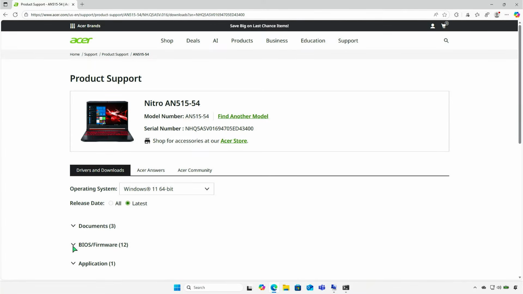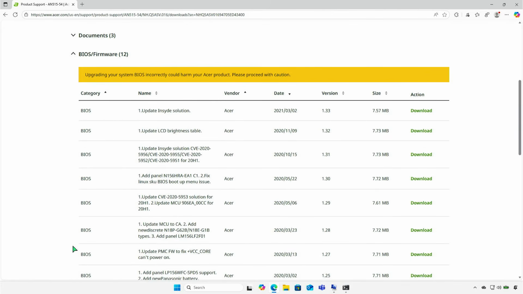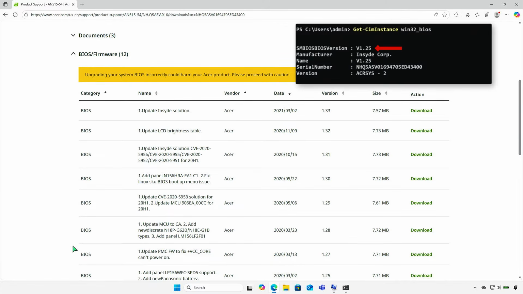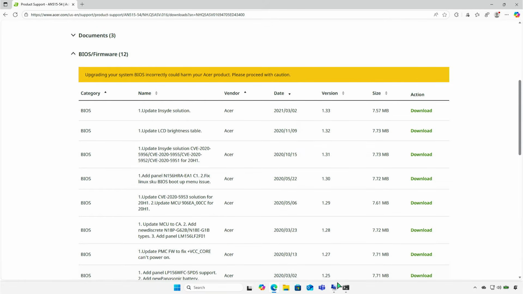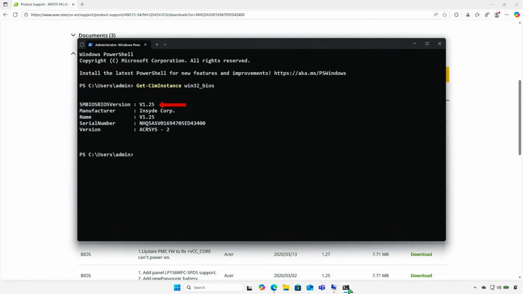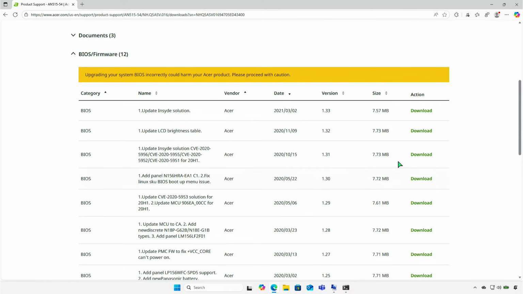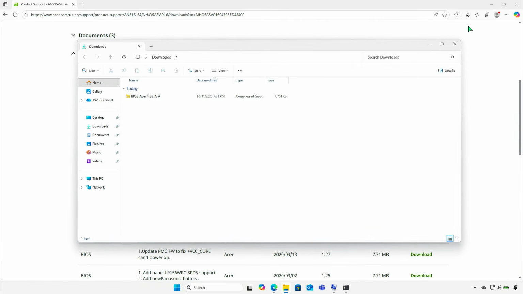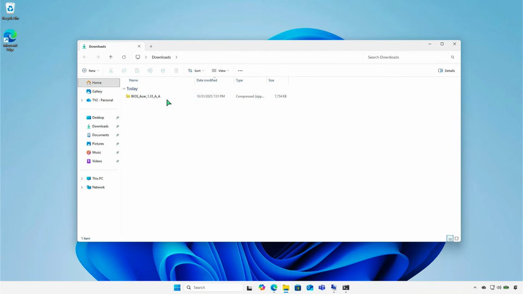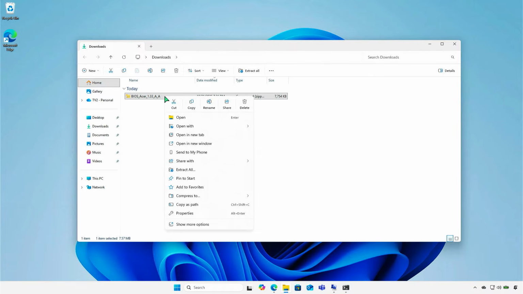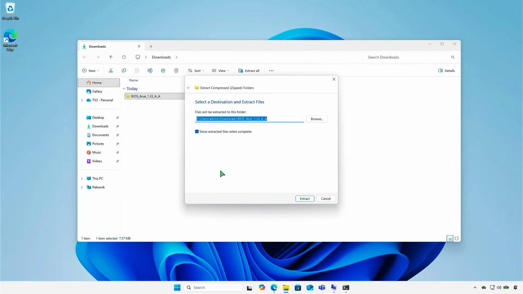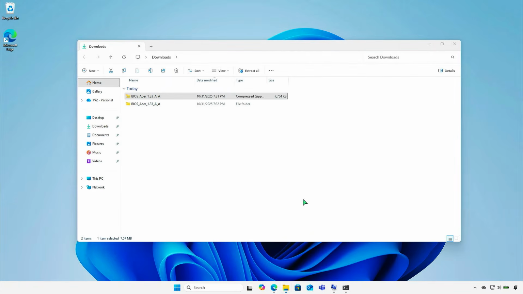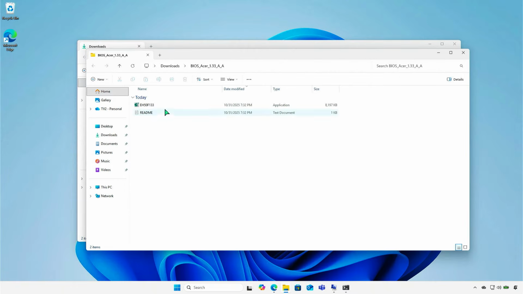Expand the BIOS and firmware category. Compare the version or release date. For example, I will download the latest version. Once that's done, extract the downloaded file. Run the BIOS update file.